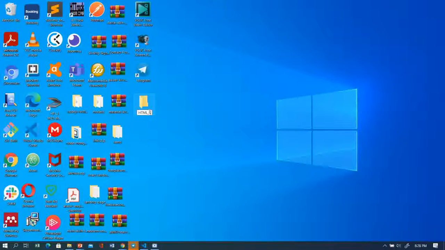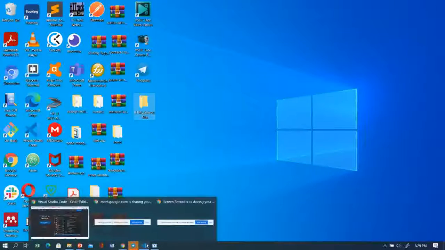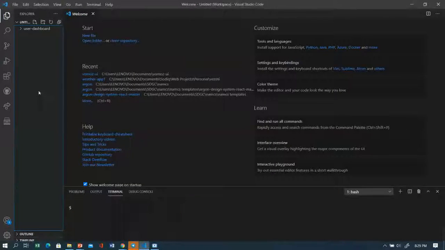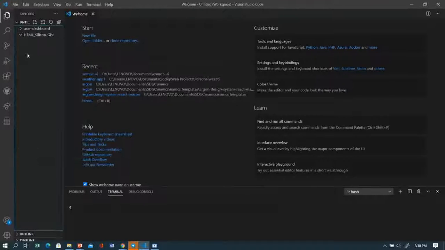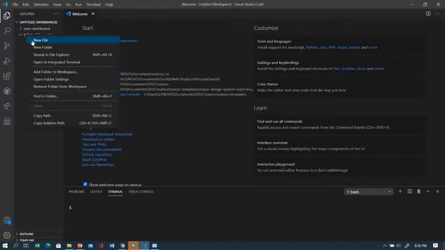I call it Silicon Gist. So I already have my folder on my desktop. Then I go back to my VS Code, on my Visual Studio. You just click on File, add folder to workspace. Then I'm going to check the file. So I already have it here, HTML Silicon Gist. So now on this folder, I can create files.